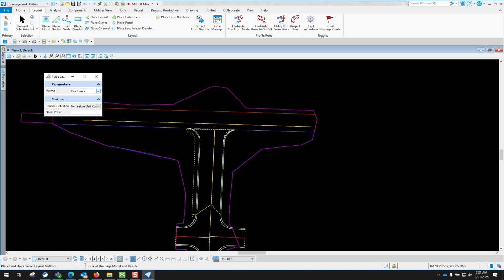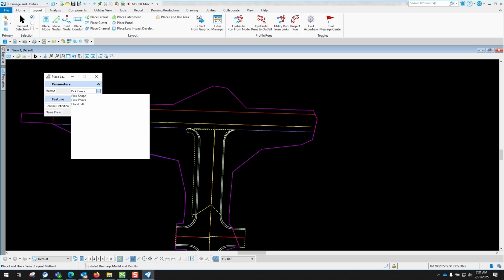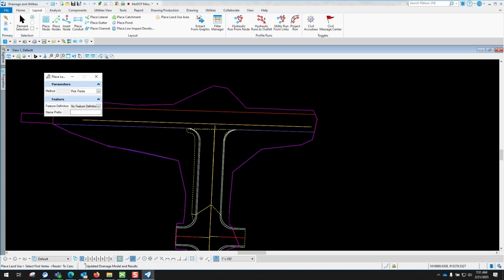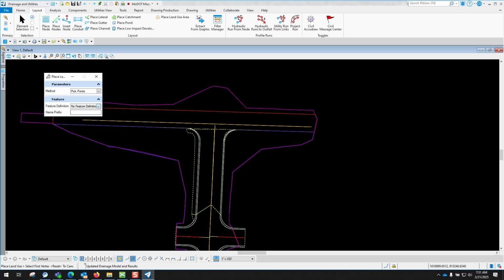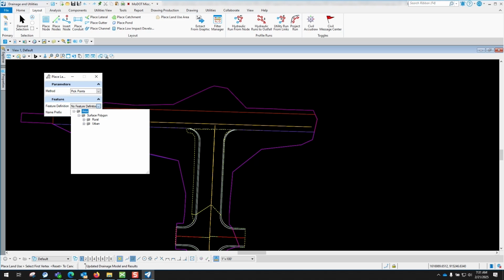You have some different methods that you can use: pick shape, pick points, or flood, and then your feature definition. You expand this out and you've got two folders, rural and urban. If we go to the rural, you're going to see a bunch of different land use areas that you can define. This is just stuff that you would look up in the engineering guide to see what area goes with what, depending on the situation that you have. So that's what's set up for that particular area.